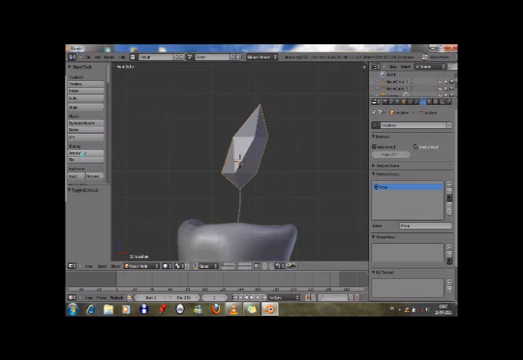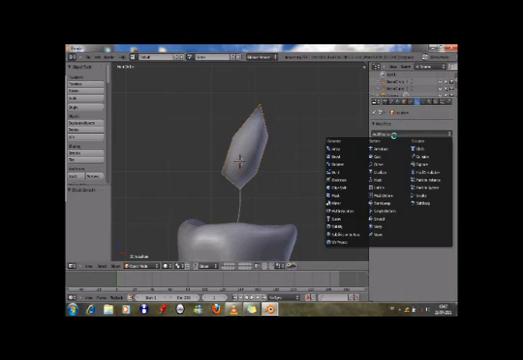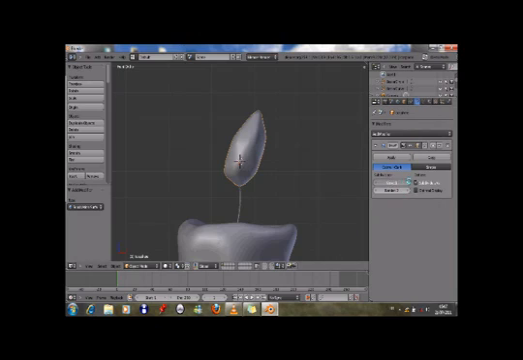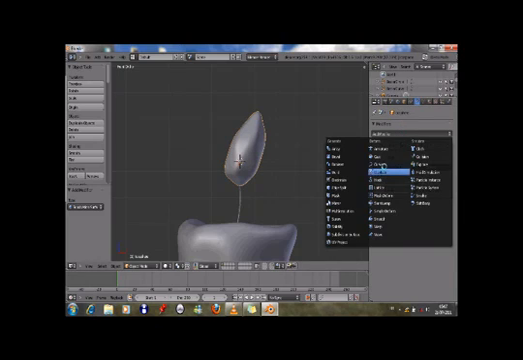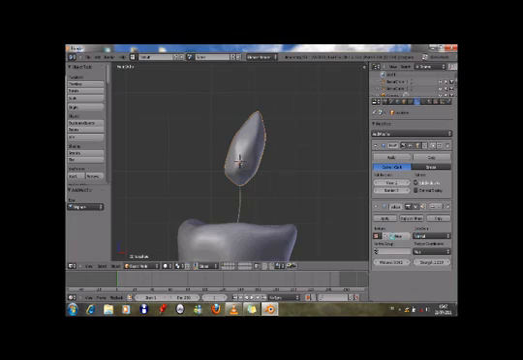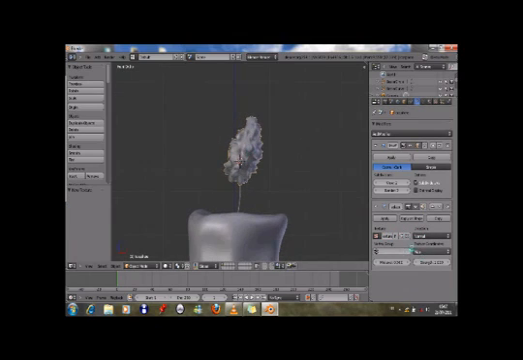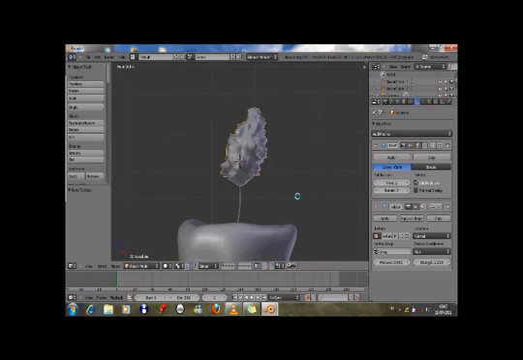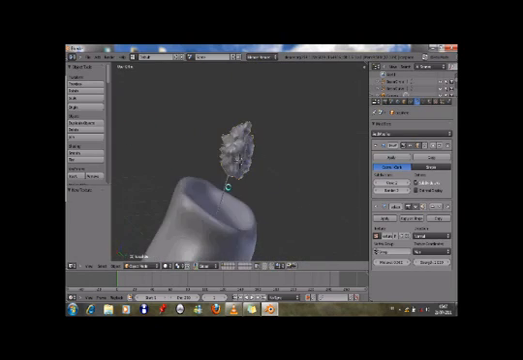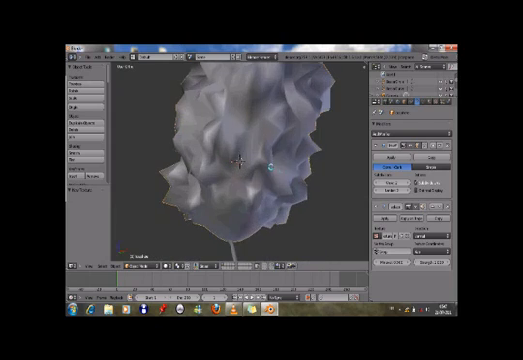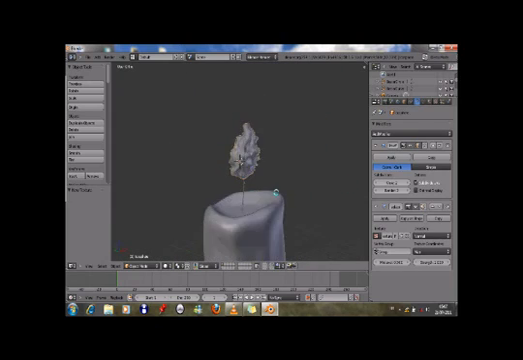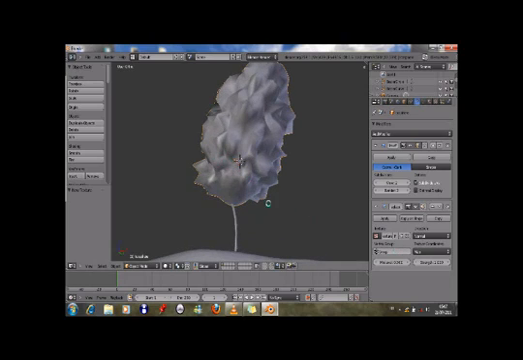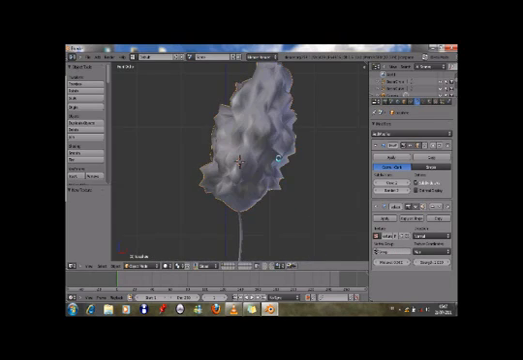Actually, I made this because we're gonna add some modifiers, add the subdivision modifier, and then add a displace modifier. Add a new texture, by default it's gonna be a cloud. And the vertex group is gonna define the vertices that are gonna be influenced by the displacement. So now as you can see this area is not displaced.